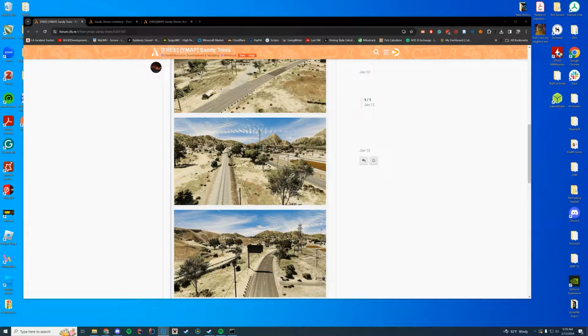Today we are checking out 3 Sandy Shores maps that have just been released for free on the FiveM forums.